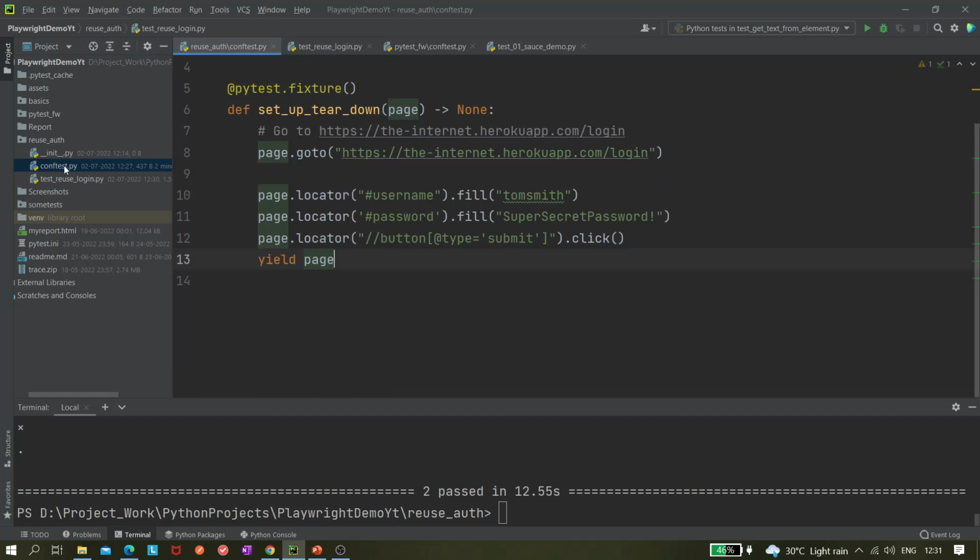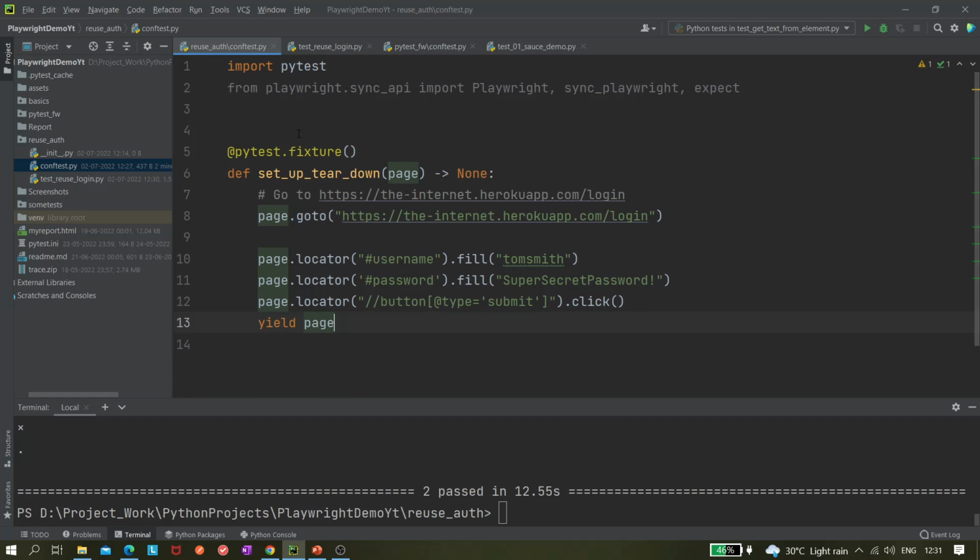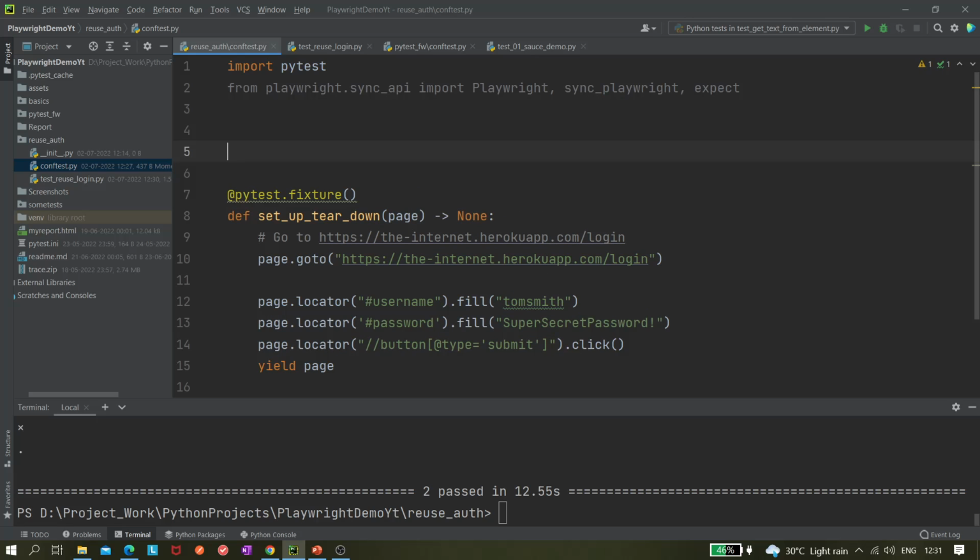So what we'll be doing here, we'll be creating one context. Okay, so it should create one context. That context we'll use in the setup teardown here. Okay, so let me show you, you will be able to understand properly. So let's define one method, create browser context.